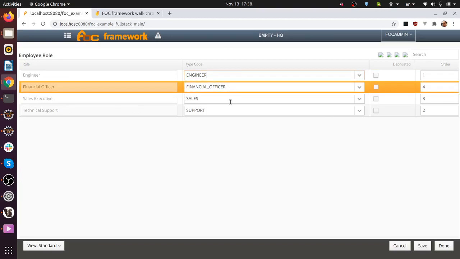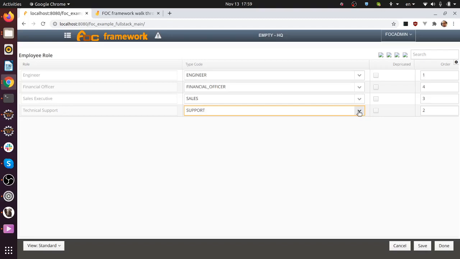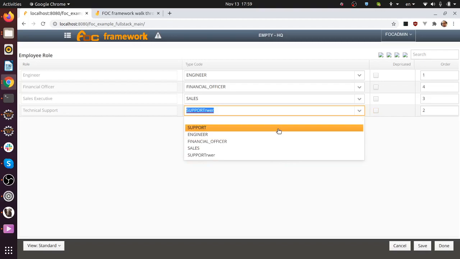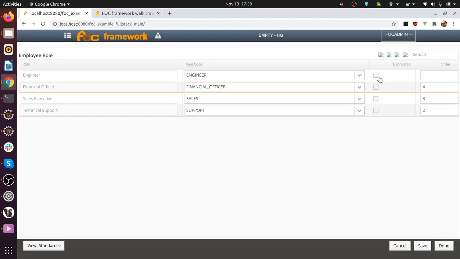Okay. Now the role is not editable because I know why. I'll tell you why now. This is the type, the one that you know, I have a drop down, but I can type anything new if I want. Okay, so let's keep support for the moment. And nothing is deprecated, and the order is displayed here 1, 2, 3.